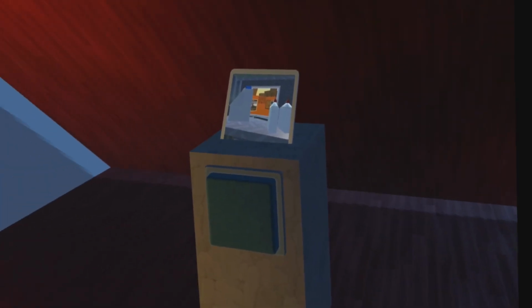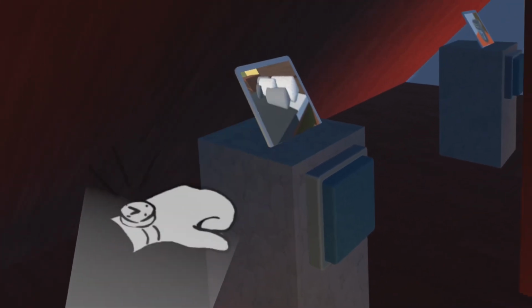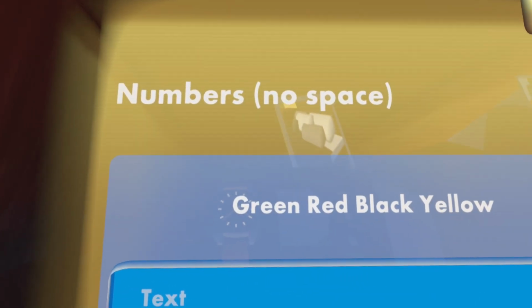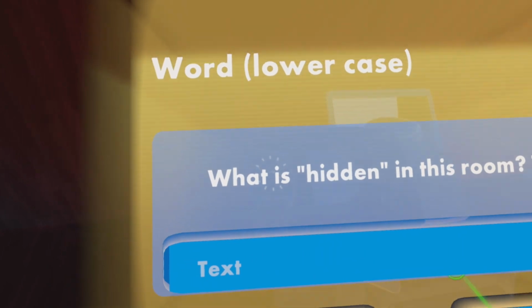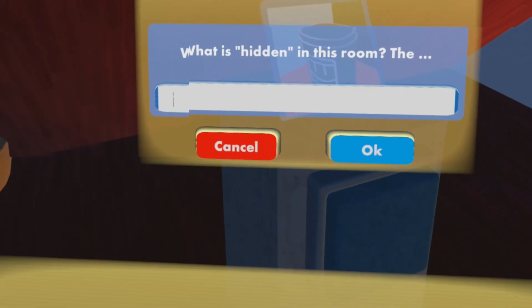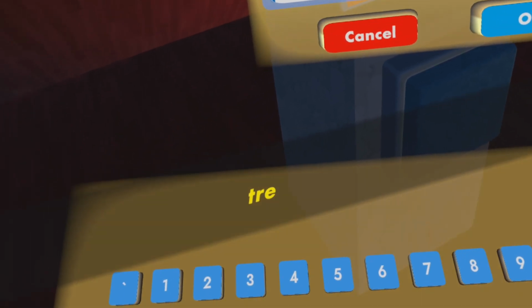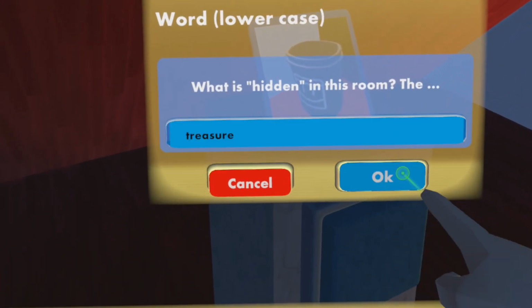This is basically an escape room, kind of, where you have some clues and you have some questions to the clues here, and you have to press this button and then answer this. Green, red, black, yellow. Okay, I don't know this. Let's see if there's one thing that I know. What is hidden in this room there? Okay, I know this. I think it should be the hidden treasure. Let's see if it works.